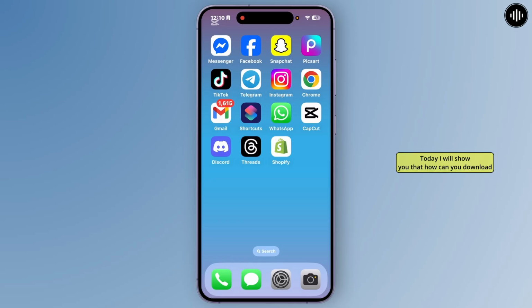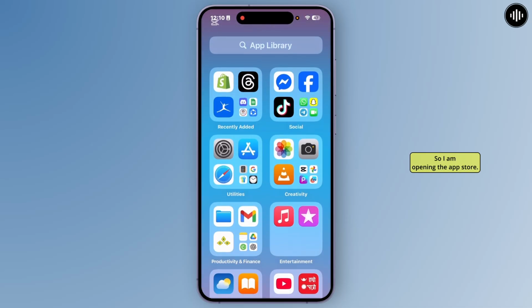Today I will show you how you can download and install the Edits video editing app on your mobile phone. So let's get started. In this process, at first you will have to open the Google Play Store for Android, and for the iPhone you have to open the App Store. So I'm opening the App Store.